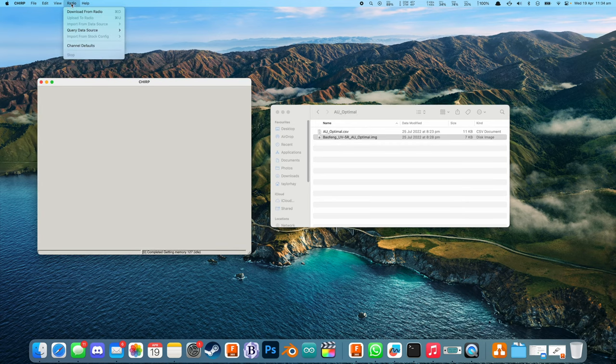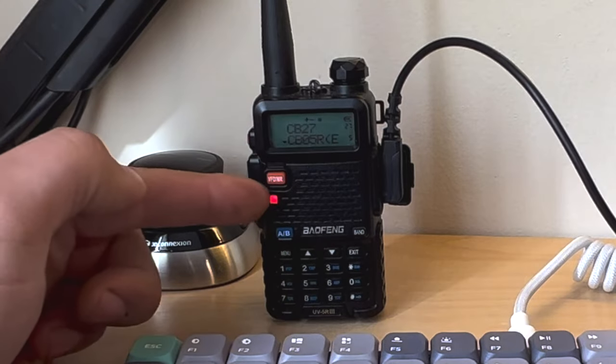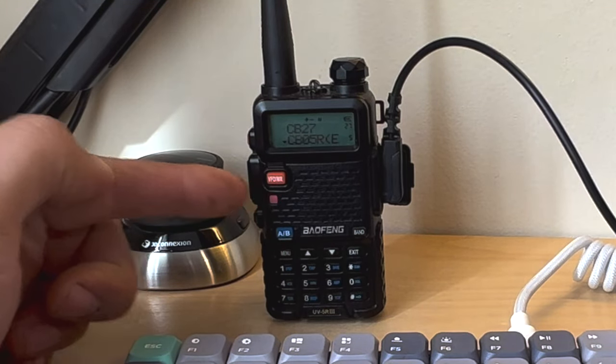Okay, so first thing we're going to do is download from the radio. This isn't strictly necessary, but it's a really good way to confirm that you have everything working. So our radio is plugged in, and now we're going to select this USB serial, which is what the computer calls the programming cable. Select your model and your vendor, hit OK, and we'll see here that it's cloning from the radio to CHIRP.